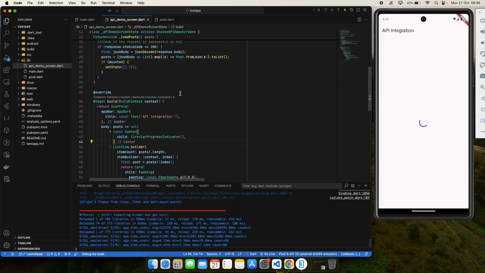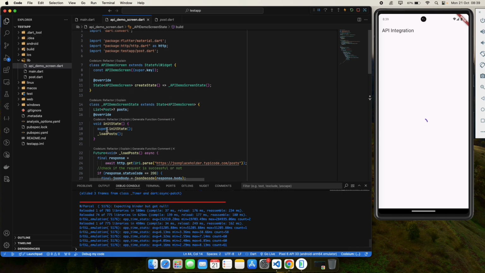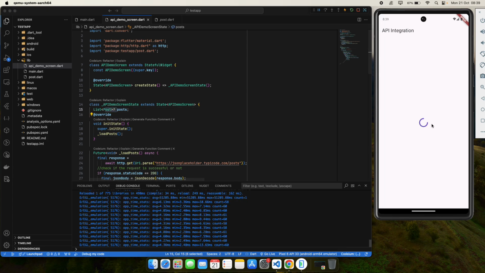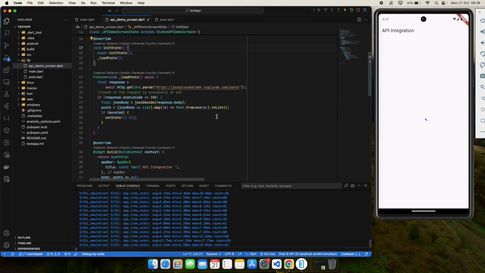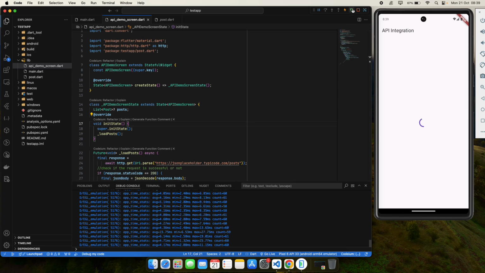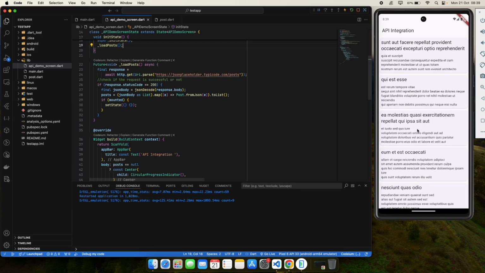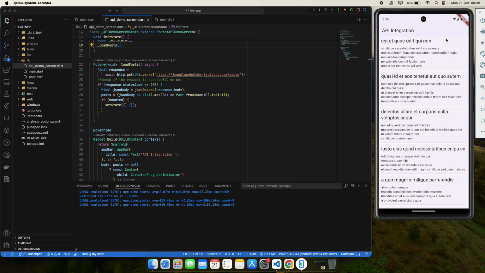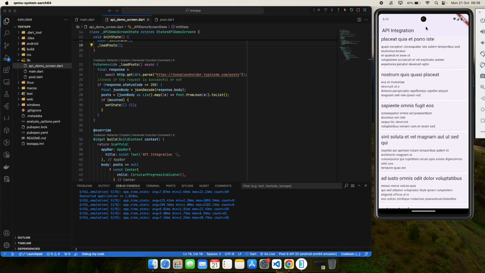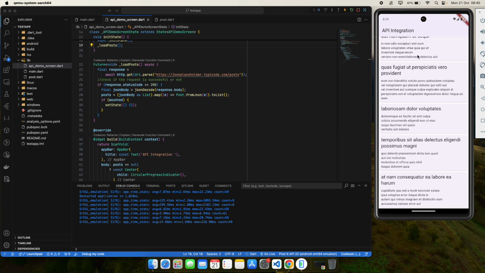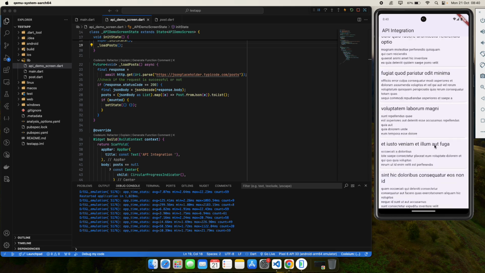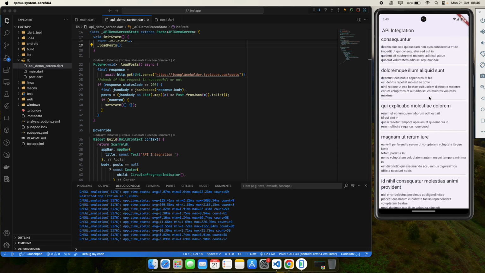Currently the widget is already initialized, so initState is not called, the method is not being called, and with posts being null, it is showing the loading indicator. So let's restart it. As you can see, the posts are loaded from the API and shown in our UI. In this way you can make a GET request in Flutter using the HTTP package.